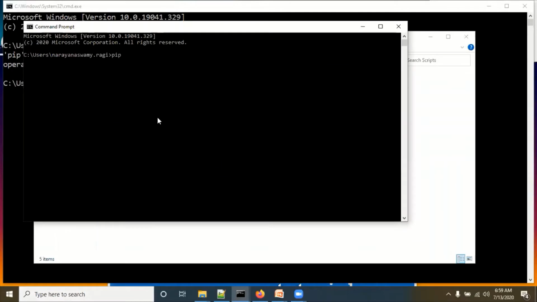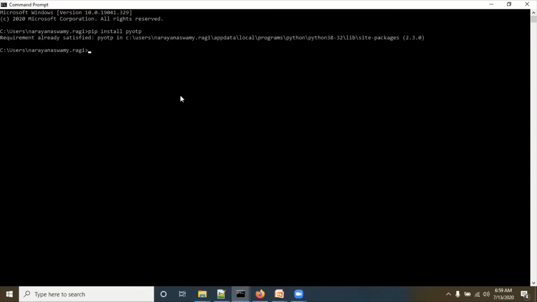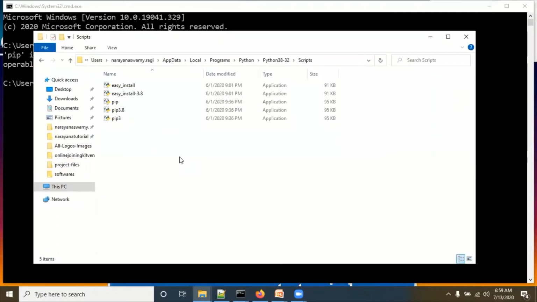Now type pip install pyotp and press enter. It may take a few seconds. It says requirement already satisfied, since I have already installed it, so that's why it is showing that. In your system it will show a successful install.